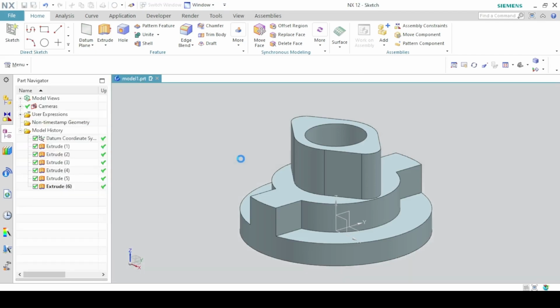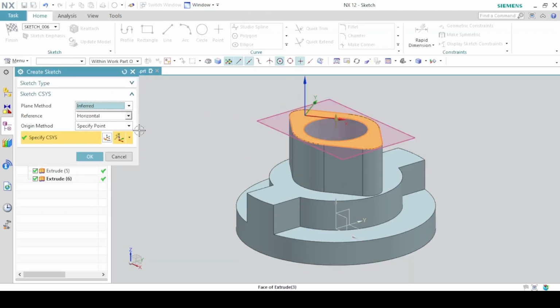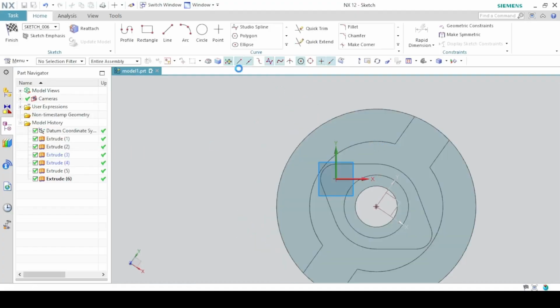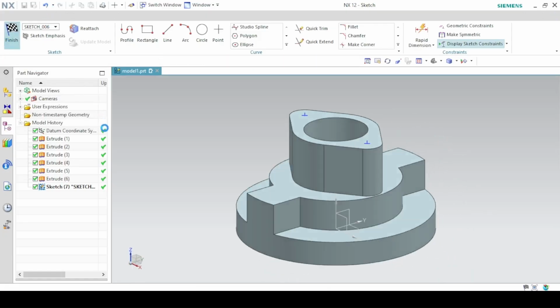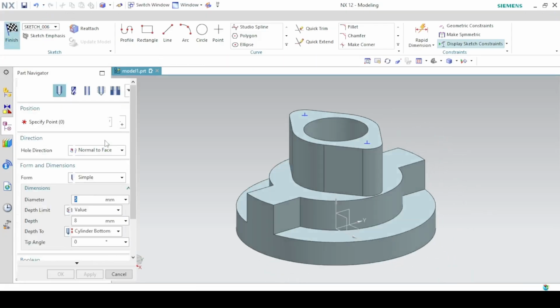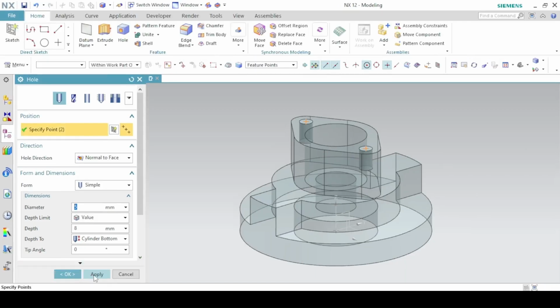Come to sketch section, so we specify the centers of the circle. So, with the point 2 selected, make sure the centers of the circle are on the same center as this arc. So, click on the 2 arcs with the point 2 selected, finish. Apply.